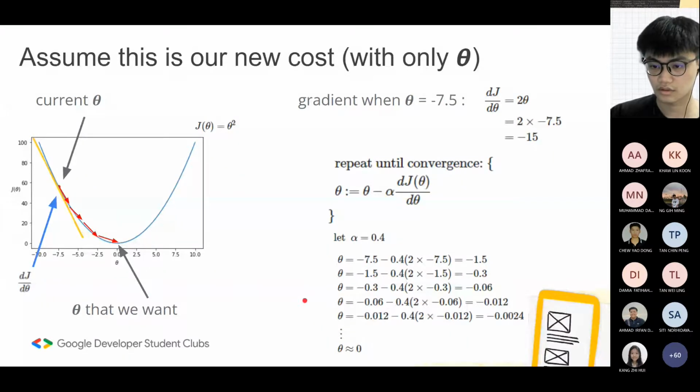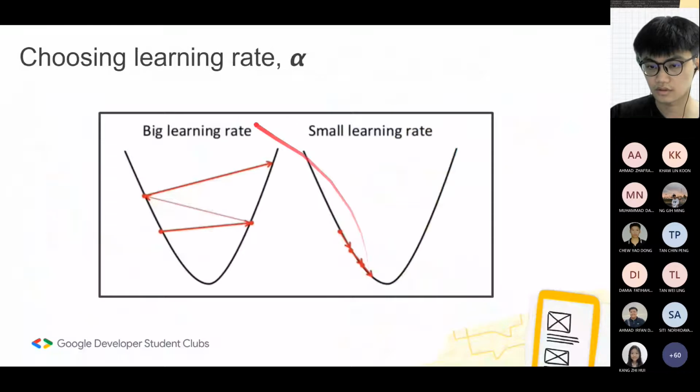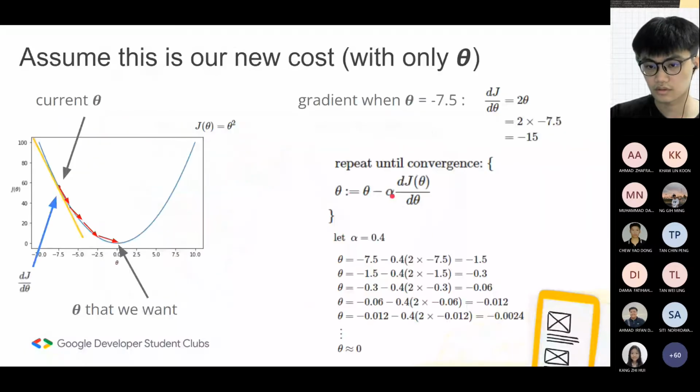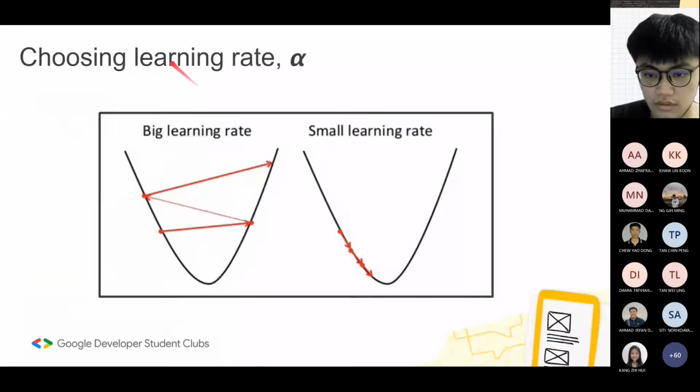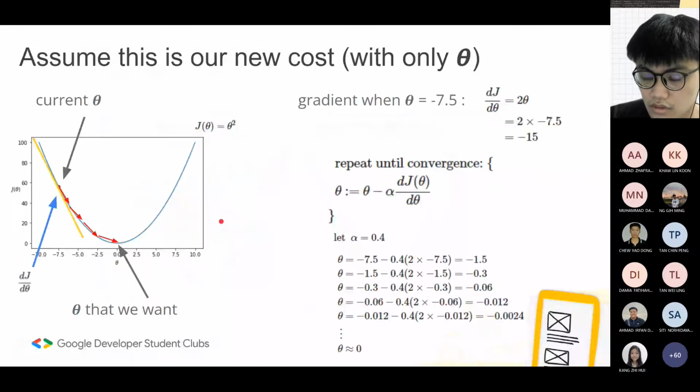Though I say that you are subtracting the gradient right here, what is this term? You have an alpha right here. This alpha is actually the learning rate. As it sounds, the learning rate controls how fast the model learns. In mathematical form, it is how much I subtract from theta right here. How much do I adjust the theta in one time?